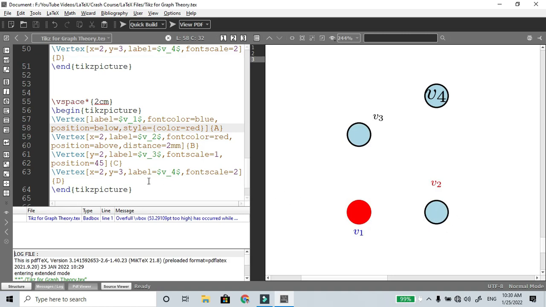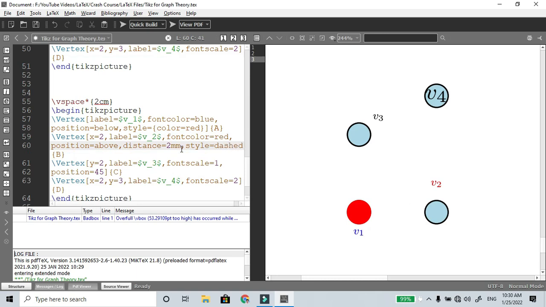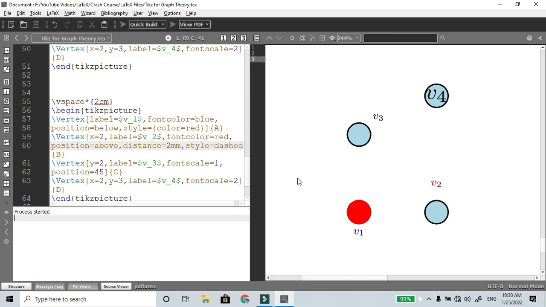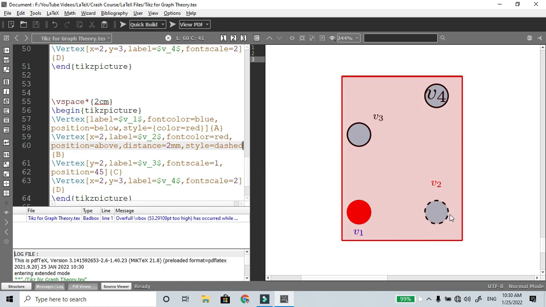That's also possible by the command. Just to see that, for vertex v2, I'm going to add one more command, style equal to dash. Its border was a continuous line, and now it becomes a dashed line.